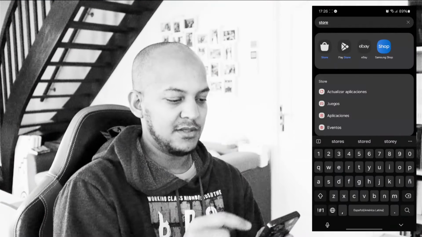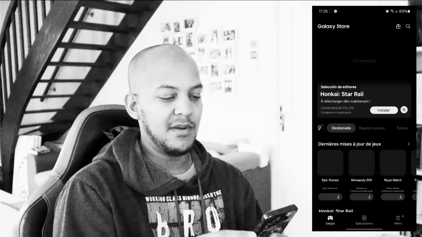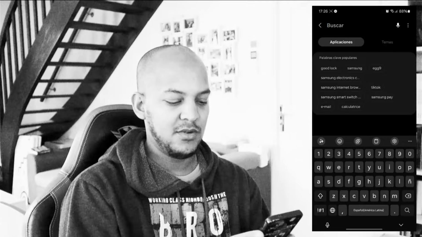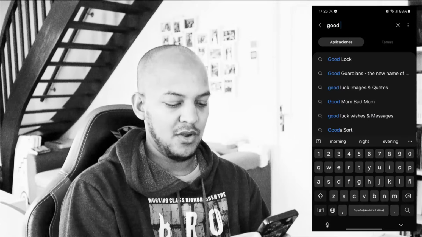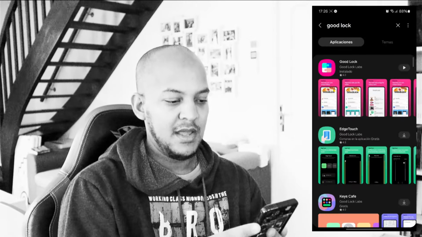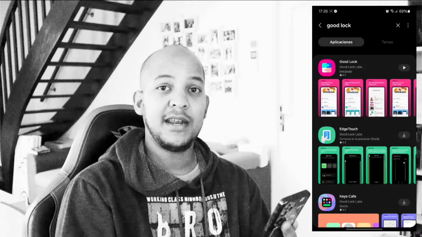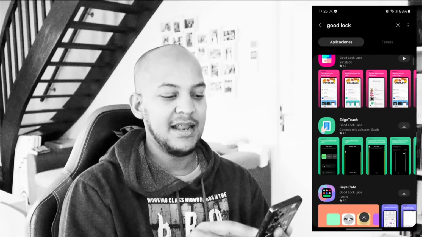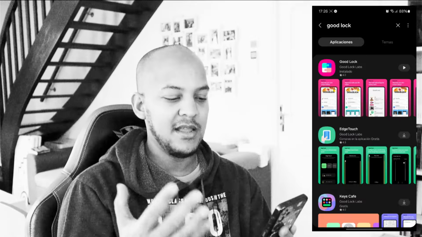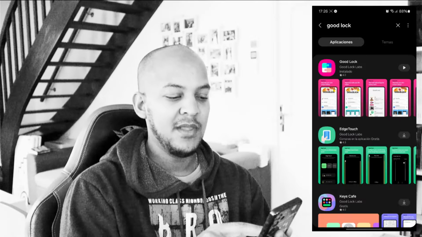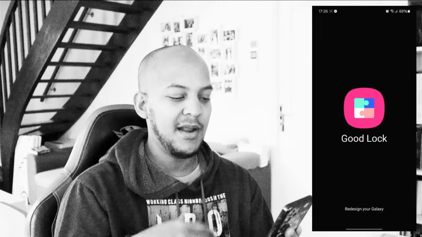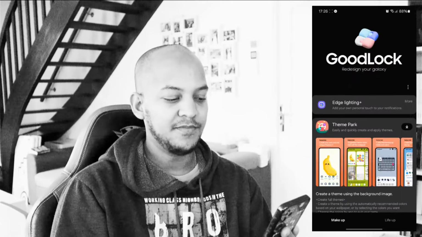Samsung Store. In the store, we will look for an application called Good Lock. This is the application. The first one that appears at the top of the Galaxy Store is called the Good Lock. In the Good Lock, you will have the download icon that I already have. Obviously, I don't have to download it. What I'm going to do is open it for you here, and you'll open an application called Good Lock.